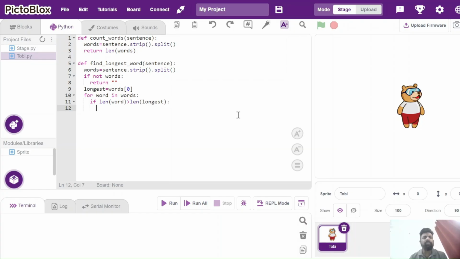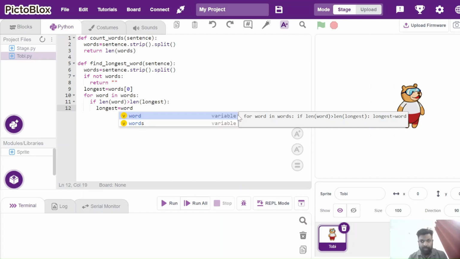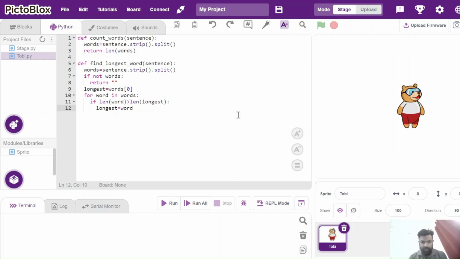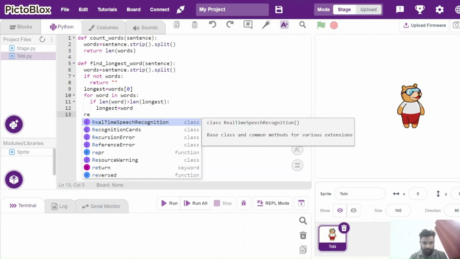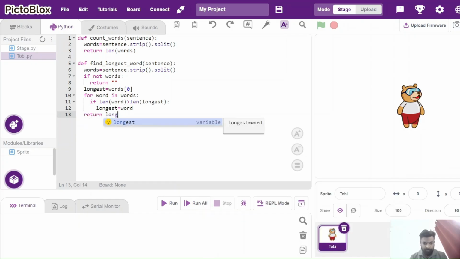Okay, so what we can do, longest is equal to word, simple, and at last what we have to do, we have to return the longest word. So return longest. So we made this function. Now we have to proceed.